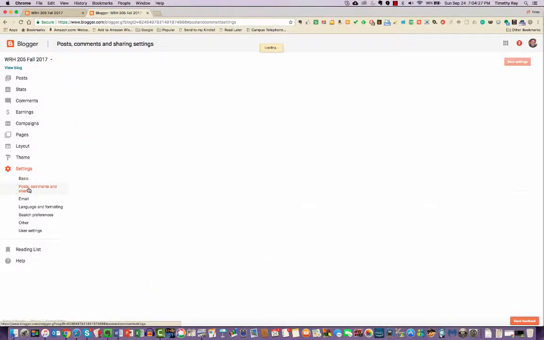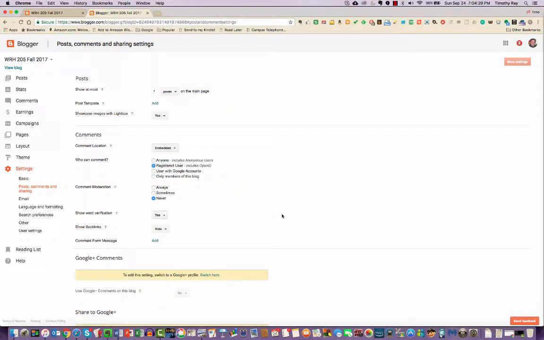Okay, moving on to post, comments, and sharing. 7 posts on the page, and who can comment. Registered user includes OpenID. If you set it up for anonymous, sometimes I think you can get bots and anonymous users and a lot of spam showing up in your comment section. So this is one way to control that. I'll show you down here a little bit further another way.